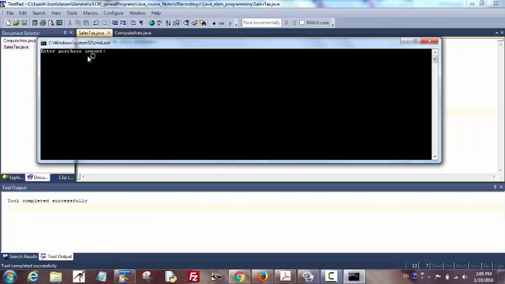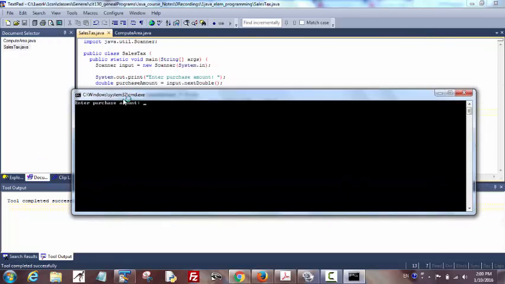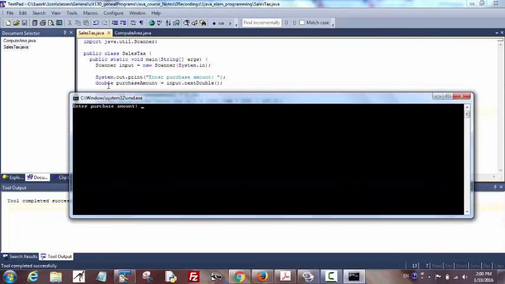When I run this, it's going to ask me for a purchase amount. Remember, the reason is that I'm using the Scanner object for input, in this case with nextDouble. So if I put in, let's say, a purchase amount of $12.89 and press enter, it says your tax is 0.77. So that essentially converted to 2 digits after the decimal point.